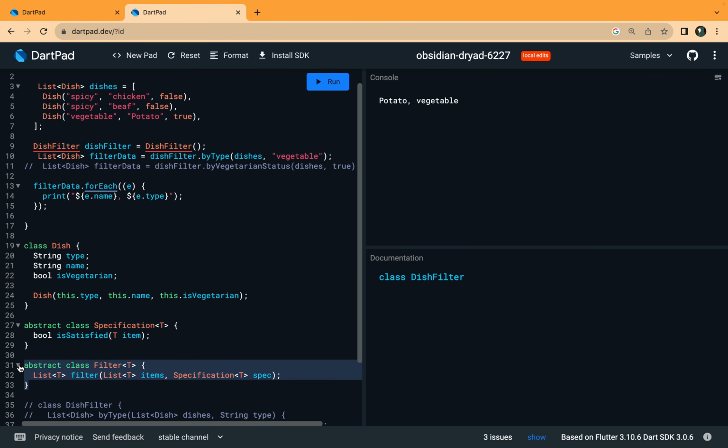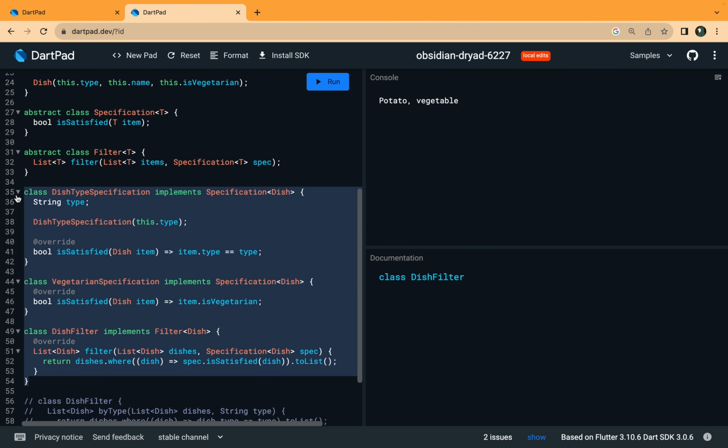And the same goes for this filter abstract class, to separate the filter logic and to filter the generic type items on generic type specification. Then we can do something like this. The dish type specification and vegetarian specification are both just a specification and implement it. With this setup, if you want to introduce a new filter criterion, you just create a new class that implements the specification interface without having to modify the existing filter logic. It keeps the filtering mechanism decoupled from the specific criteria and makes our code clean and reduces the chances of bugs.